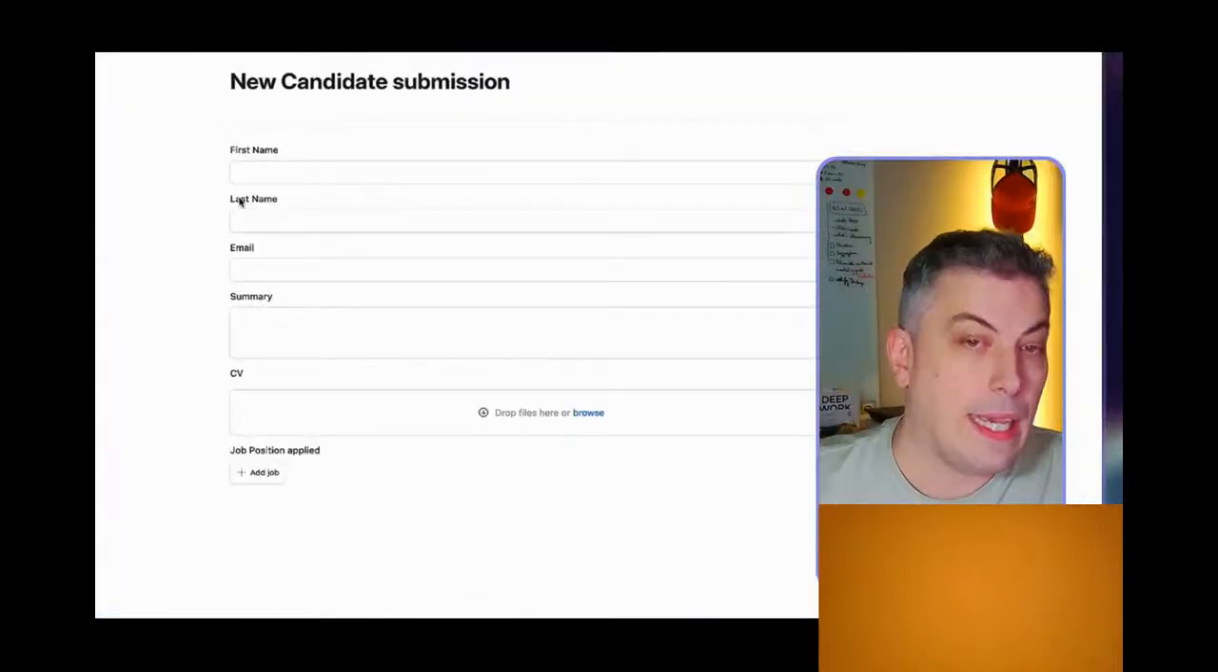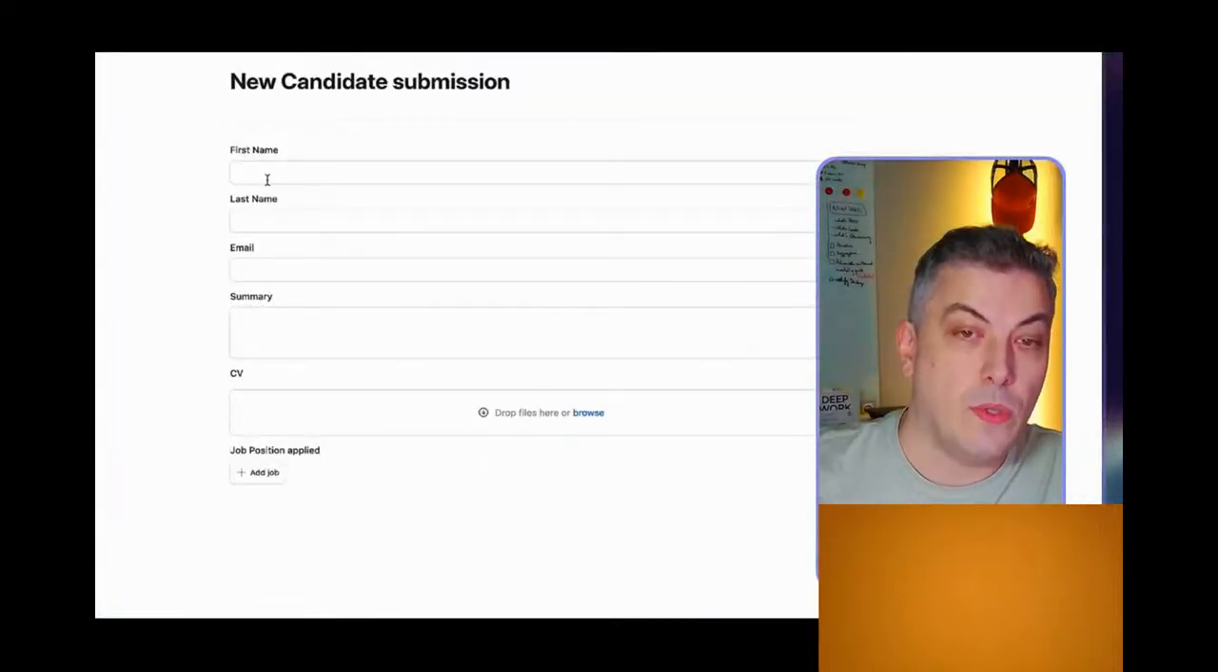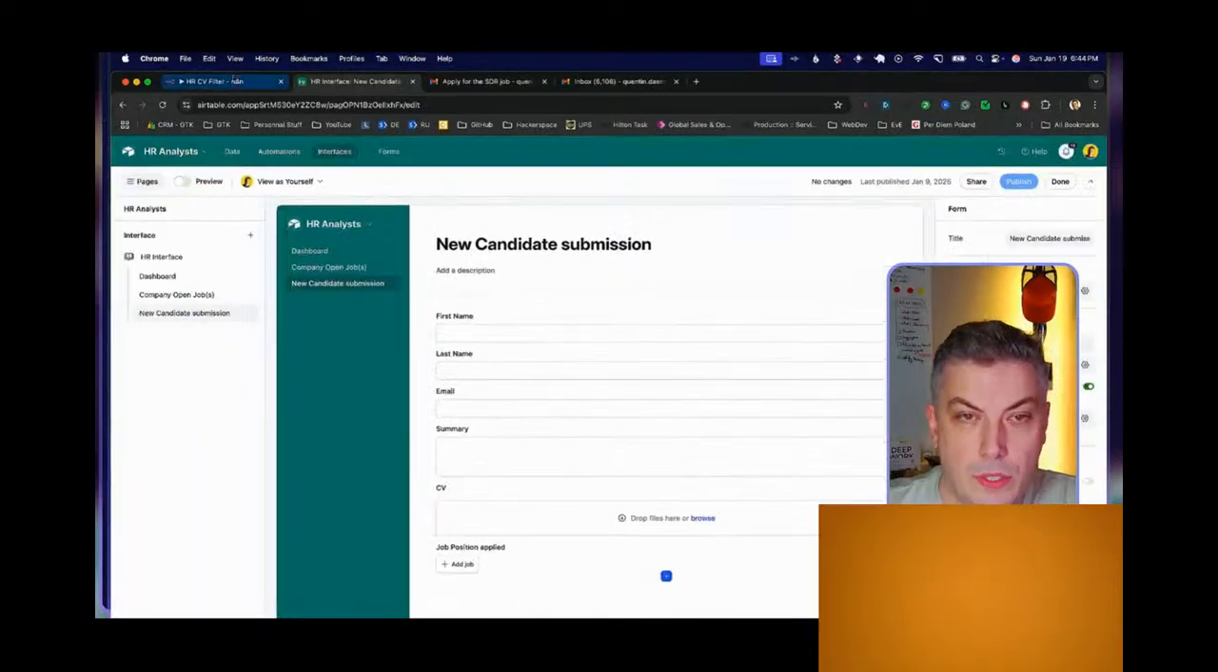And I have also made a dashboard where the HR person can make a manual entry, so they can go over there and create a candidate manually if they want to. I'm going to show you now how the automation works. So I'm going to run this together.